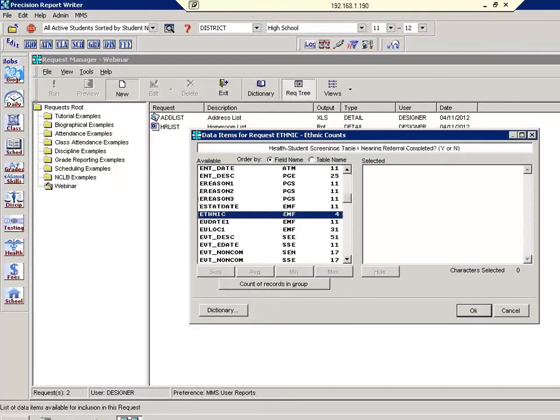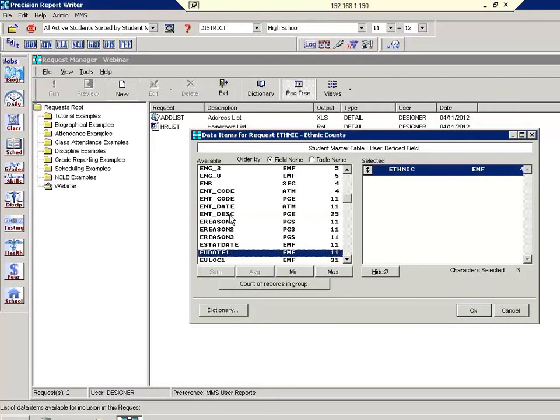If I come down to a field like ethnicity, you'll notice that because that contains a designation as to what the student's race or ethnicity is, the only option available to me is a count of how many students are a particular ethnicity. So the options that you have available at the bottom of the list of data items will vary based on what data item it is you select. Now in this particular request, I am interested in ethnicity, so I'll double click on the ethnic field.